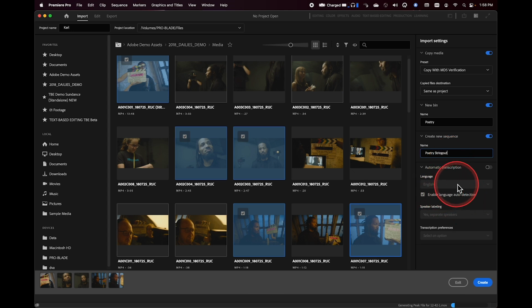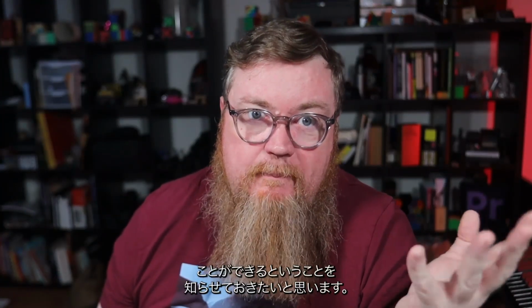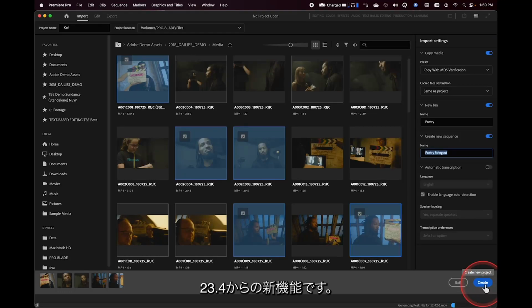Lastly, there is the ability to actually create an automatic transcription. I'm not going to cover that here today, but just know that this is part of the power of Premiere, that we have this ability to automatically convert spoken word into a searchable text document that you can open up in Premiere in a panel called the text panel. Not going to do that here today, but there's a lot of videos online about it. It's a new feature in Premiere as of version 23.4, I want to say. Okay, I'm going to go ahead and hit create.